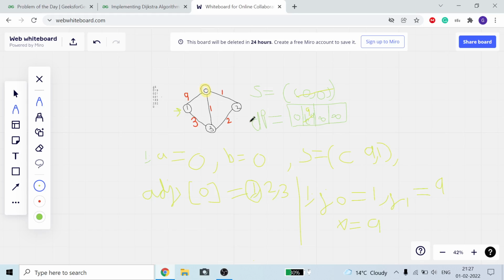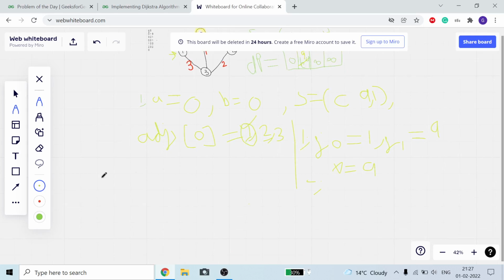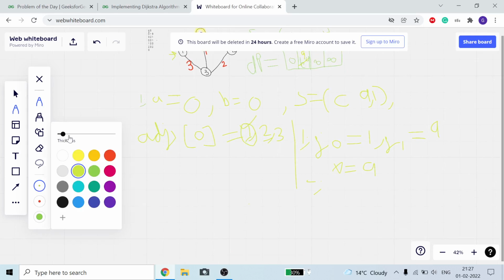not is equal to 1. Okay, so we completed this one. Now we are at the second iteration. Now in the second iteration, increase the thickness. Yes, now it's fine. In the second iteration, our J0 is equal to node.